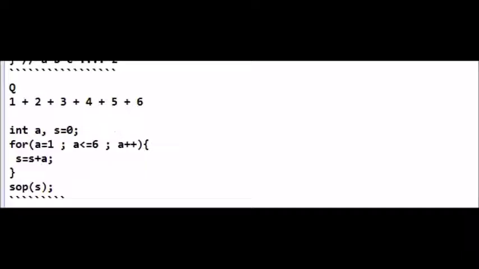Now in this example, I have a series which is starting from 1 and ending at 6. It means my start value is 1 and my end value is 6. There is a jump gap of 1. So I have written a is equal to a plus 1. I am making use of another variable called s, sum.